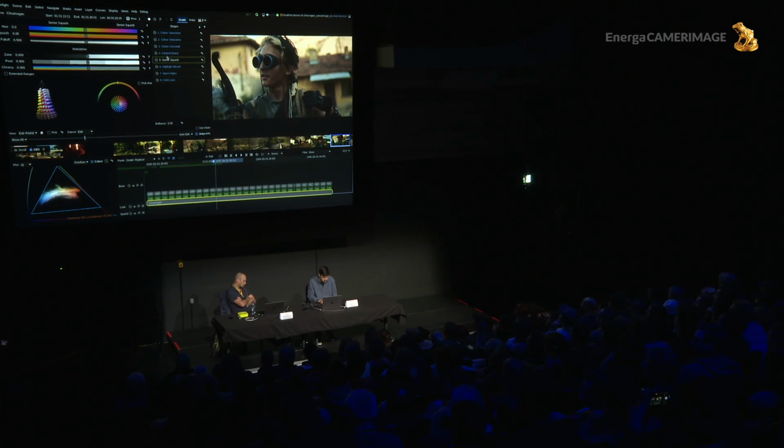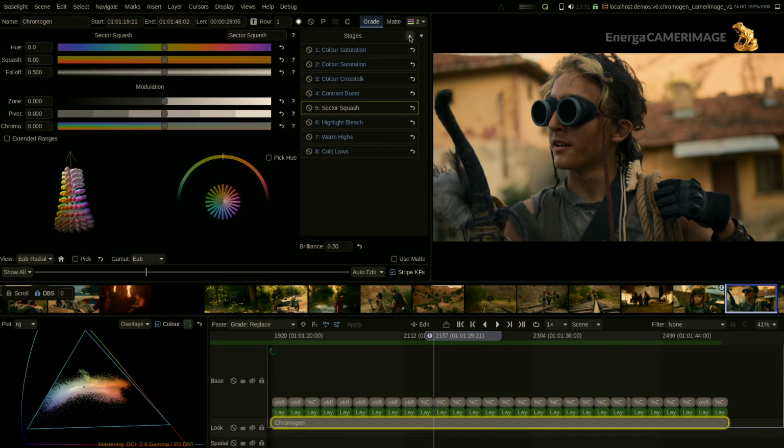So as a general guideline, I would recommend that if I'm doing it before or after the contrast boost, I would say it's not really making a difference. But typically, I would do these sector things before my bleaching and then final tinting of the bleached image. So, okay, what does a sector squash do?